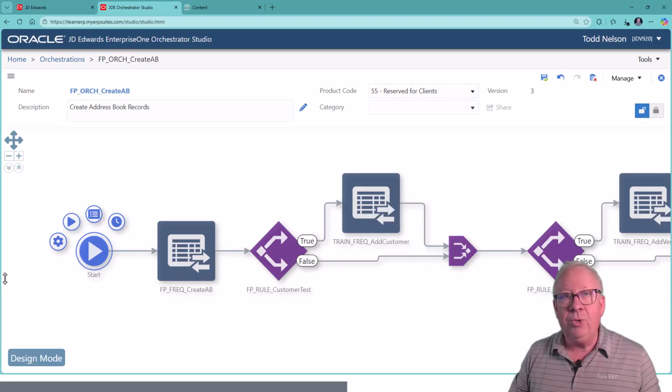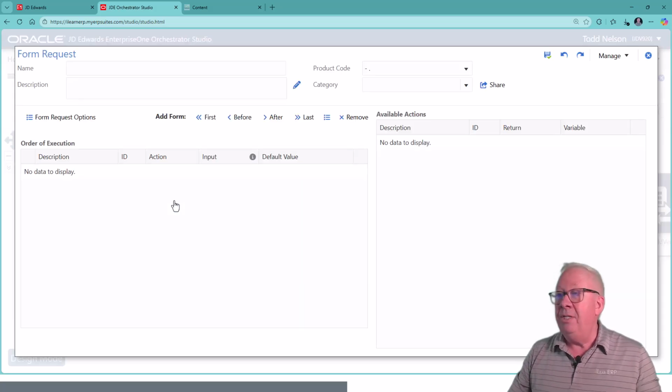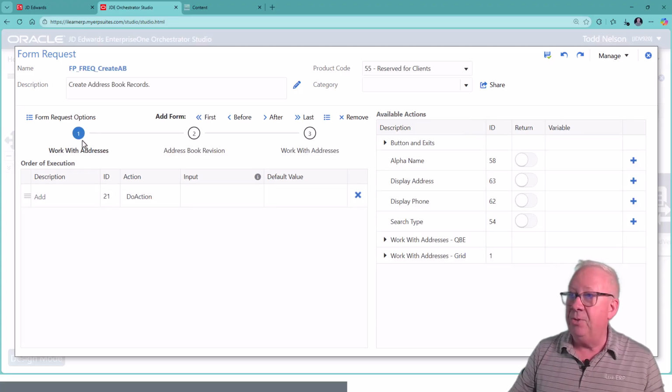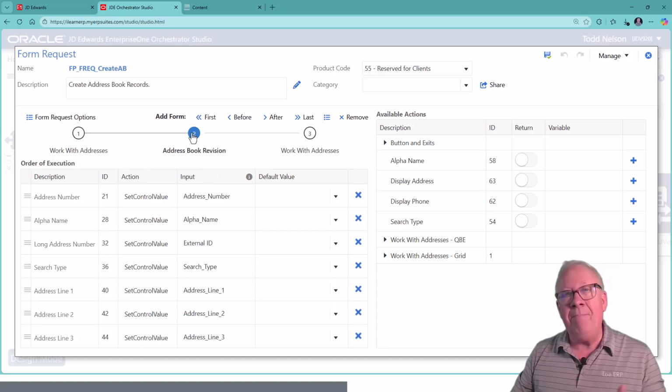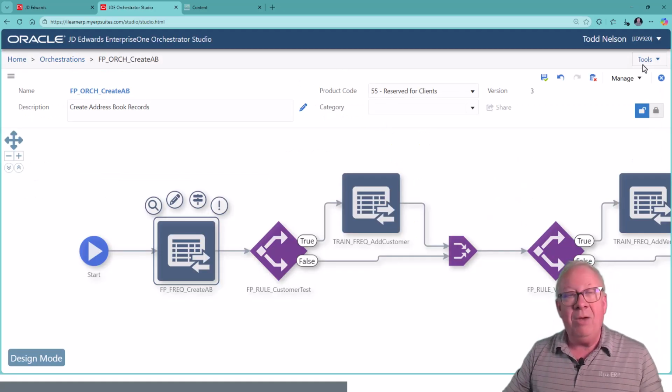So here is an orchestration I have created. If you've worked with the Orchestrator in the past, you'll know that if you come into a form request and take a look at it, you can have several or many forms associated with your form request. This one happens to have 3 different forms, and there are multiple steps on each one of these forms. Well, the problem is that we can't tell, when we're in debug, trying to decipher what our problem was.